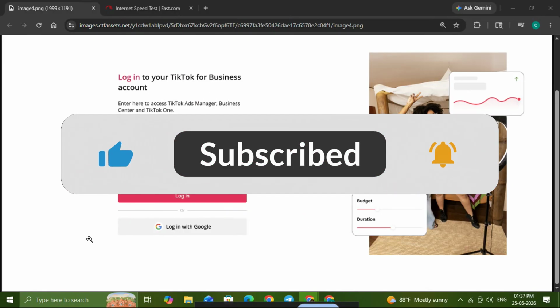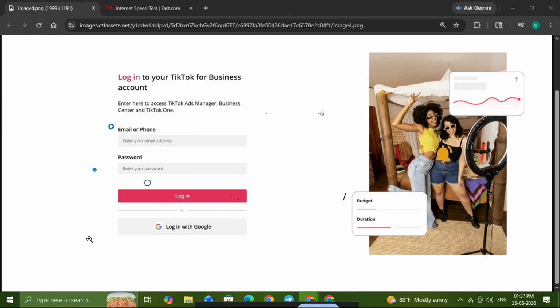Alright, let's get started. First, open Google Chrome and refresh the TikTok website. You can do this by pressing Ctrl and R on your keyboard, or by clicking the refresh button in the browser. A blank screen can sometimes happen because the page didn't load correctly the first time, so a quick refresh is always worth trying before anything else.